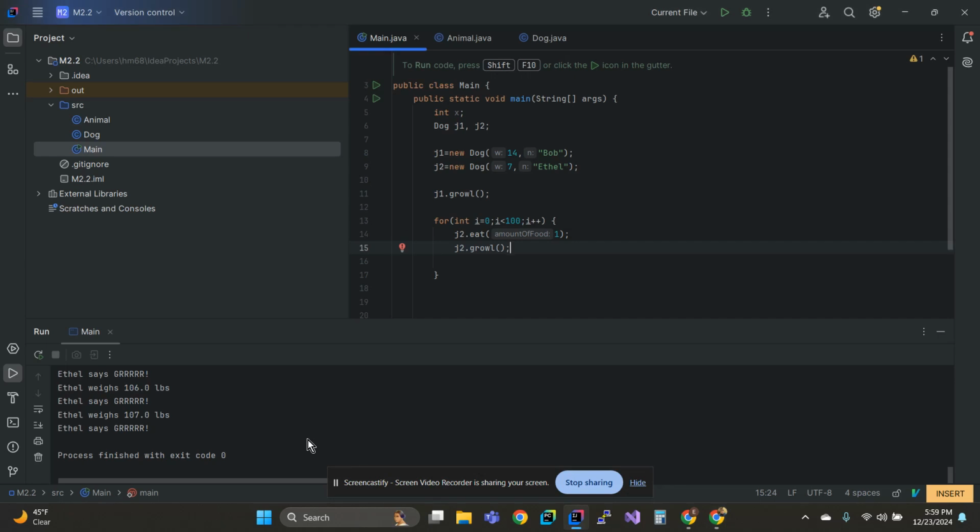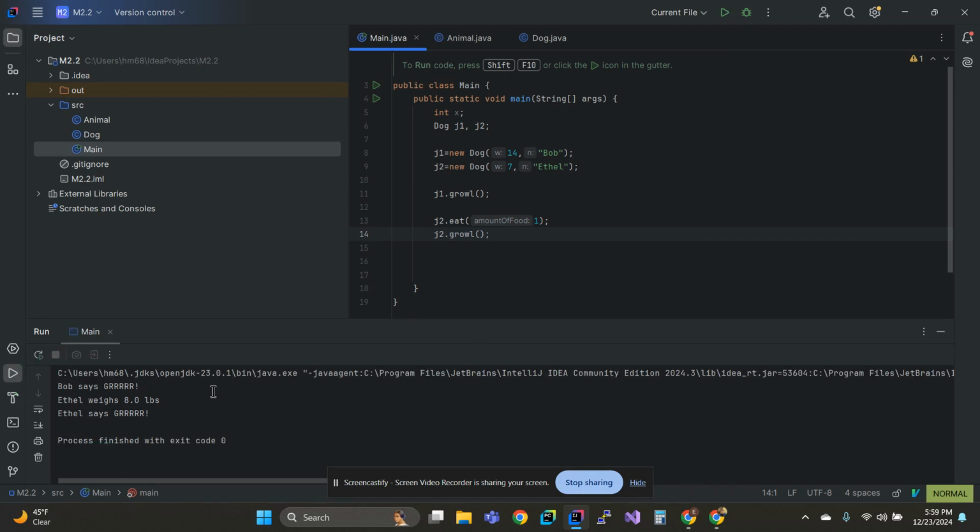Okay, so moving on quickly. You can call methods on there. We can also access individual parts of the dog in order to see what's happening. So I'm going to get rid of this loop just so we're not force feeding our poor dog huge amounts of food. And we're going to run it again, and we're back to something more normal. So Bob says grr, Ethel gains a pound, and then Ethel says grr. But I can actually access all of the attributes in there as well.